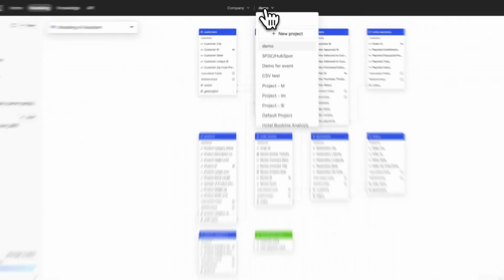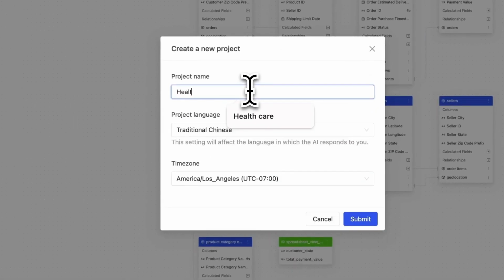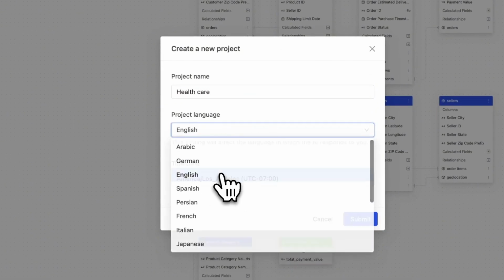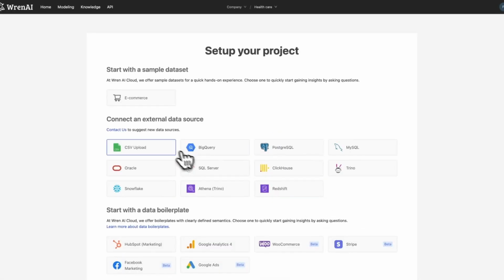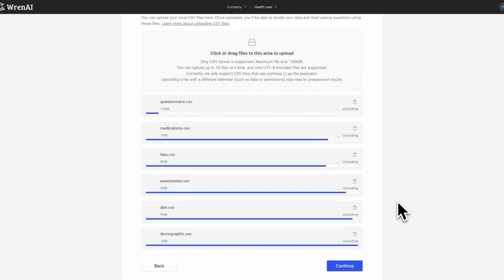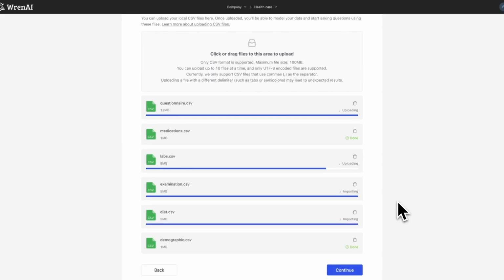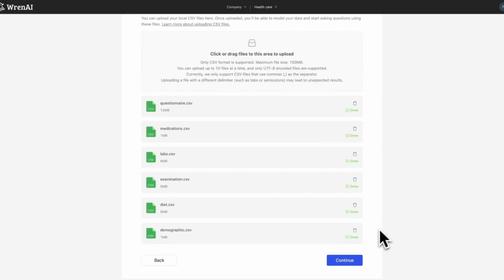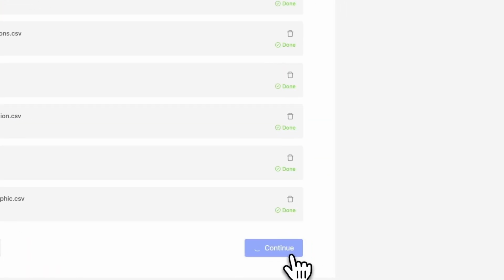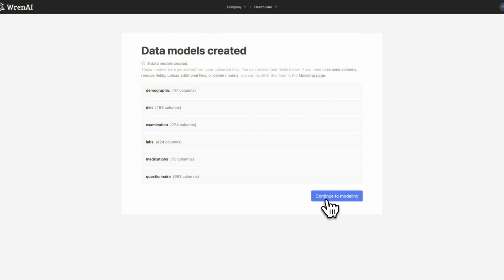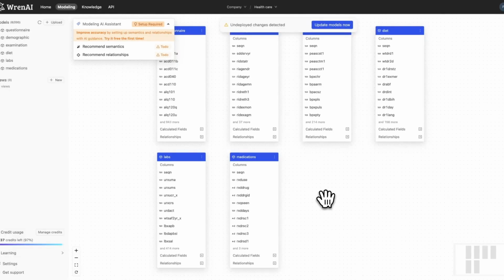Today, I'll demonstrate how we generate and adjust charts for making reports. Here, we add a new project, then select CSV and click on the file we want to upload. After uploading, these tables will appear on the modeling page.